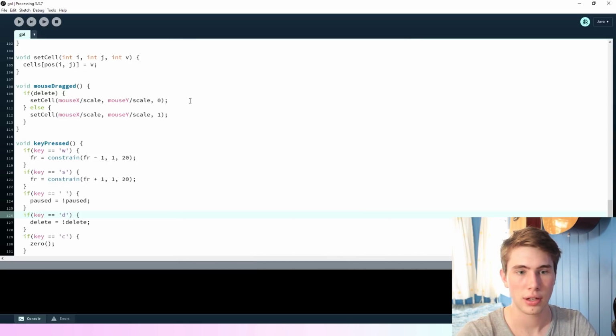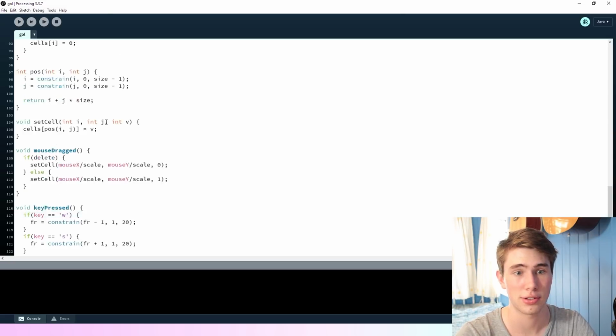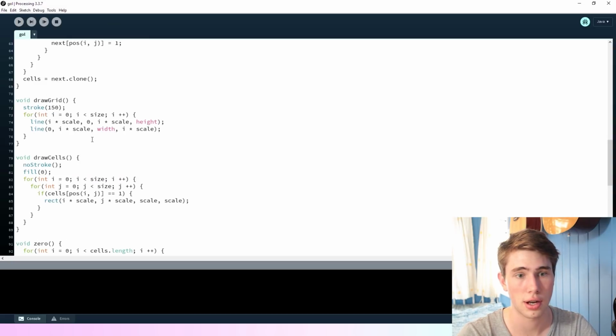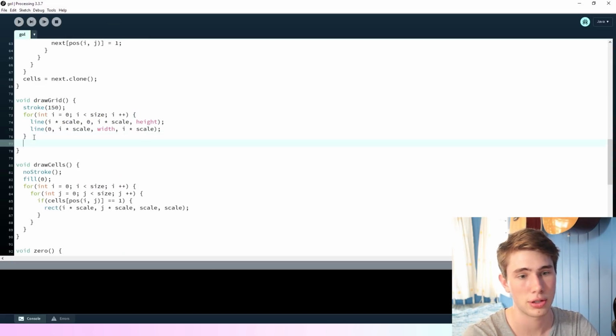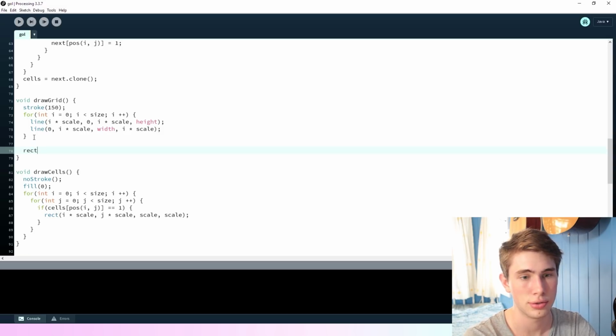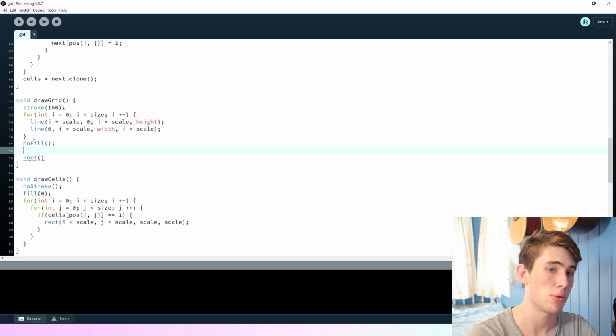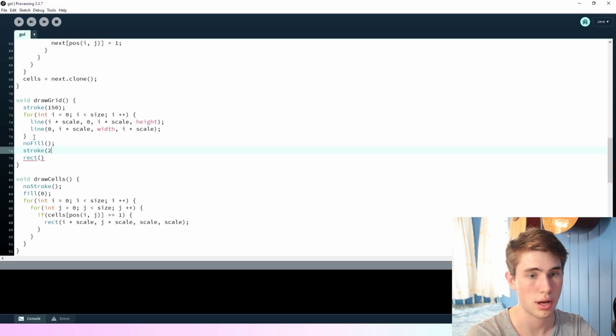So, a few last things that I was thinking of adding. One would be to have a little box show up around my cursor so I can actually see where my mouse is on the screen. So I'm going to do that in the draw grid function. So after we've drawn the lines, I'm going to draw a rectangle. Oh, and to do this we'll have to say no fill, because we don't want it to be solid, and we want the stroke, I'll make it red.